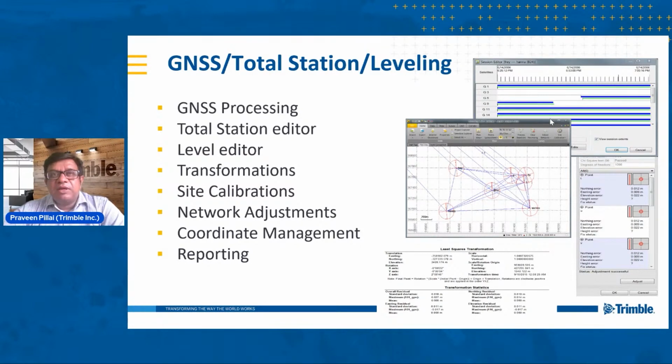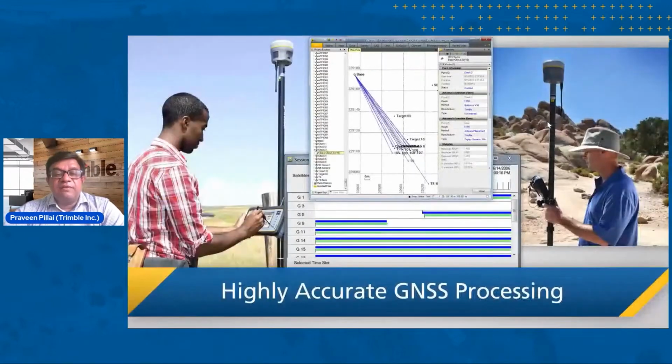So we have got multiple reports. Probably once you process a baseline, you get a report of more than 200 pages with the entire analysis of the baselines. So those kinds of processing results are also available.